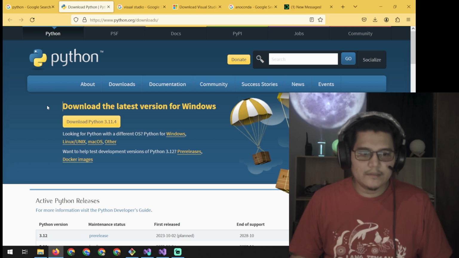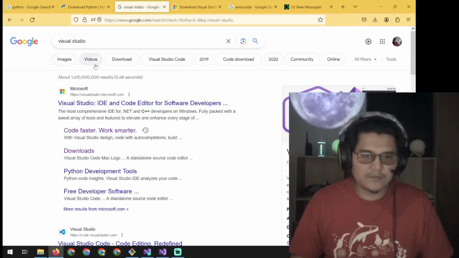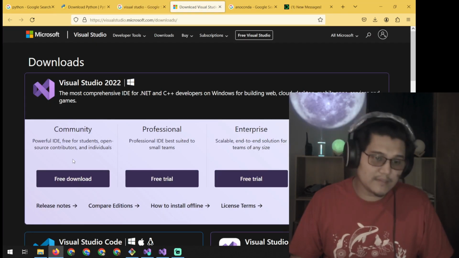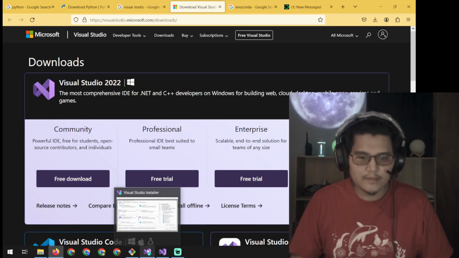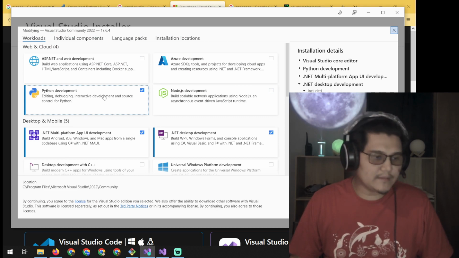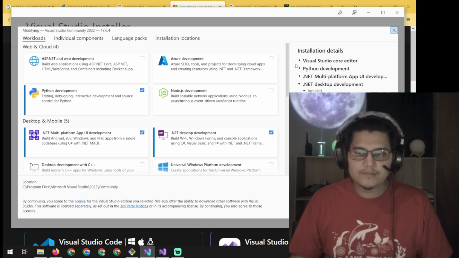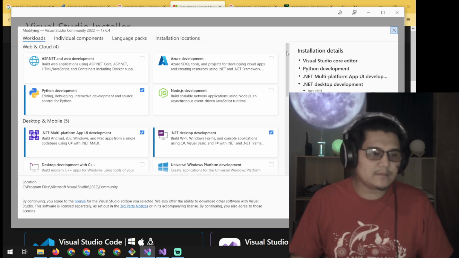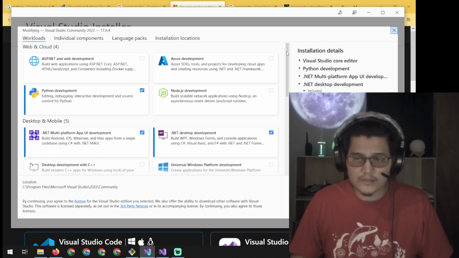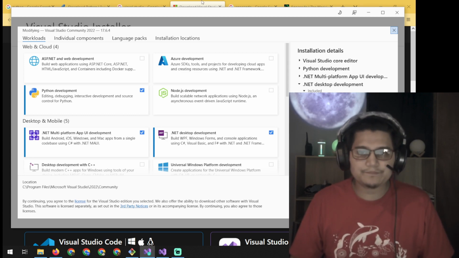The other option is you can download from Visual Studio. You can Google search Visual Studio, click on download, and then select the Community version. Then when the installer pops up here, you can select the Python development workload. So Python will be installed in our Visual Studio. As a software developer like me, who uses C Sharp a lot and uses Microsoft technology a lot, I will prefer using Visual Studio.